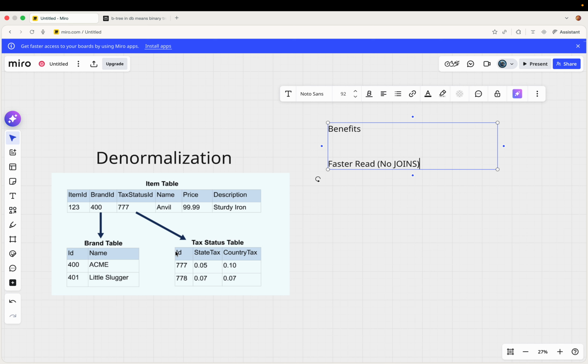Whenever you are writing, let's say you want to write only the name, not the state tax or country tax, in that case the lower two tables are very useful. You will use only the smaller table and write in that. So here this makes the difference. One more benefit is simpler queries.